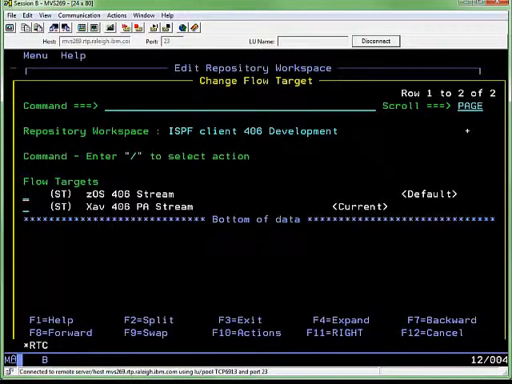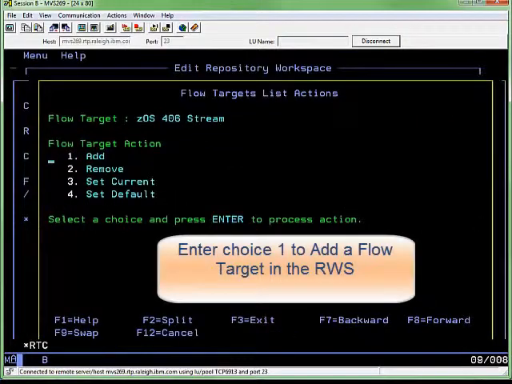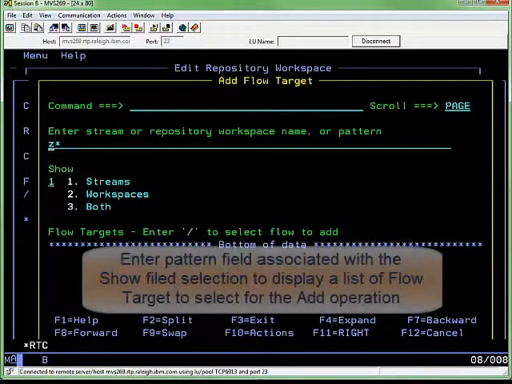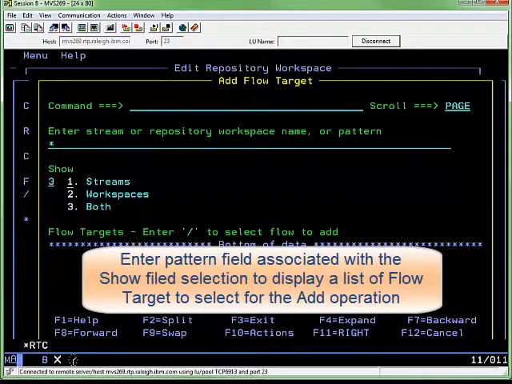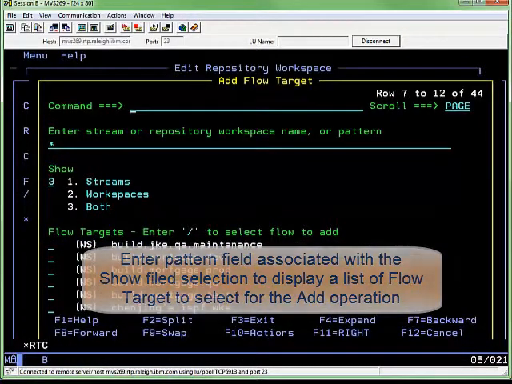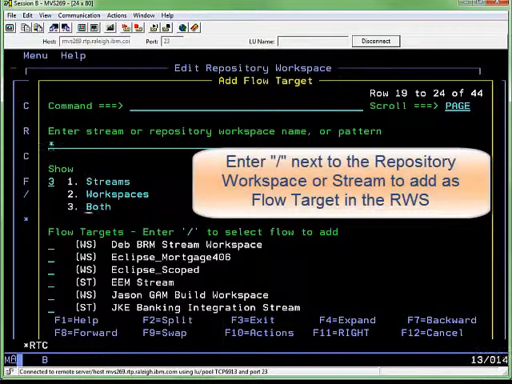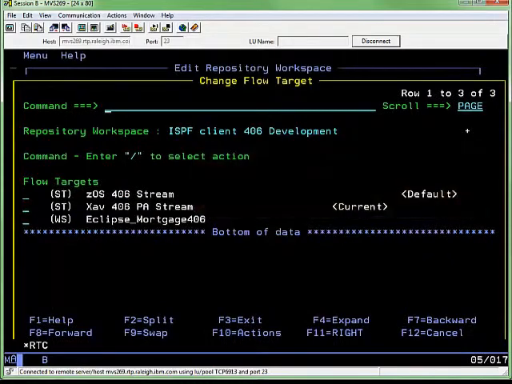Enter a backslash next to a flow target and then enter choice 1 to add a flow target in the repository workspace. From the Add Flow Target panel, use the combination of Pattern and Show fields to obtain a list of flow targets to add to the repository workspace. A flow target list corresponding to the entered combination of Pattern and Show fields is displayed. Enter a backslash next to a flow target to add. For example, choose a repository workspace in the proposed list to be added in the repository workspace. The selected repository workspace is added to the flow targets list.